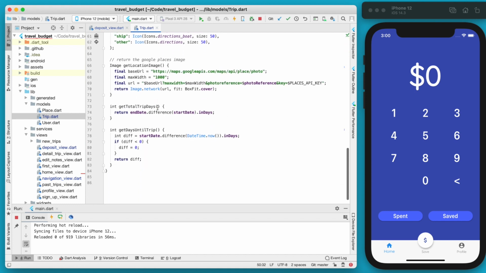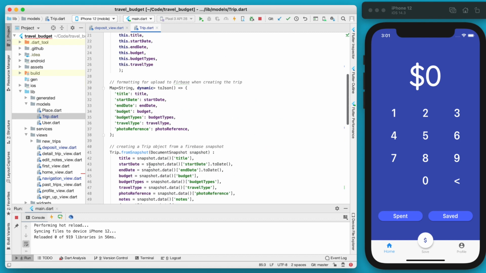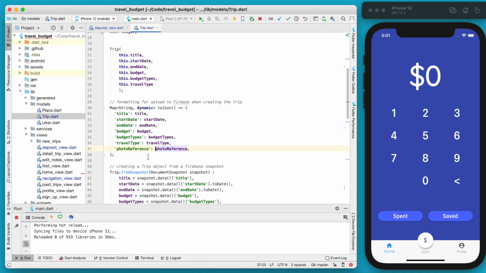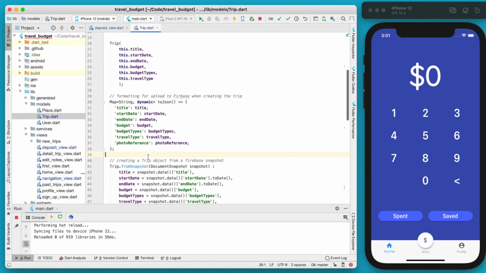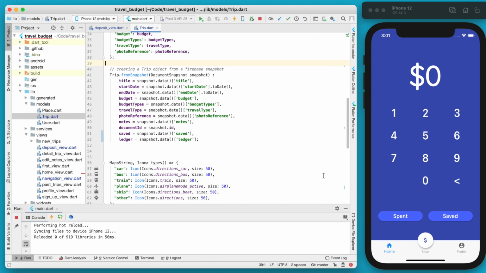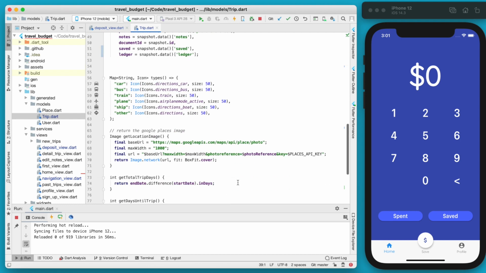And then we actually want to create a new method on our trip model that can add a ledger item. So similar to how we create the trip here with this to.json, we're going to do something kind of similar where we're going to be able to push a ledger item to that ledger. And again, this ledger is just a list. So within Firestore, it will just be a list.